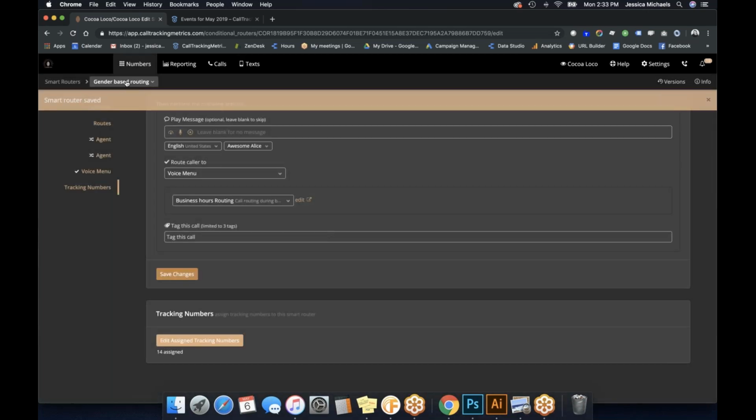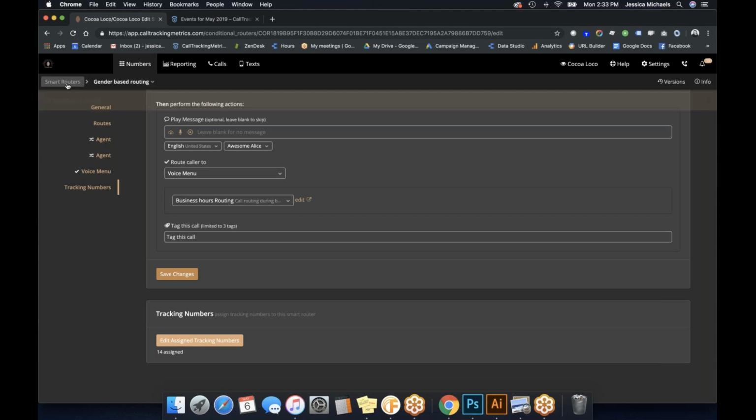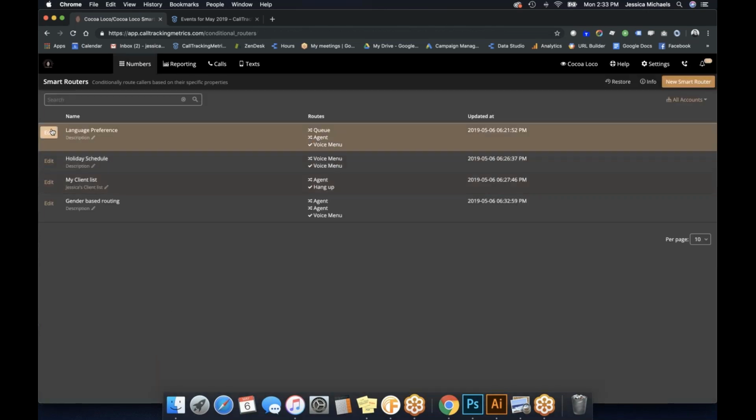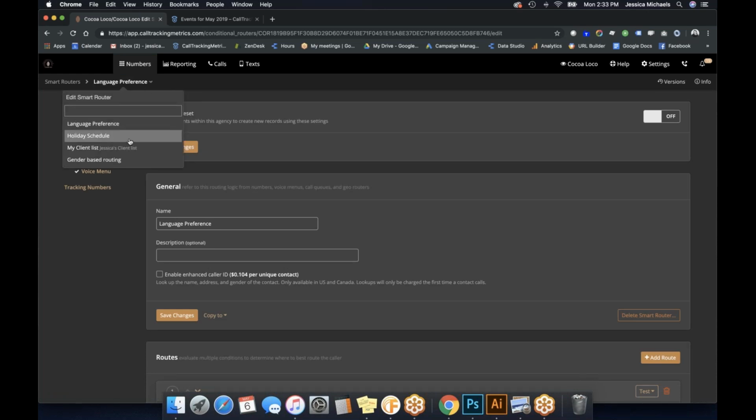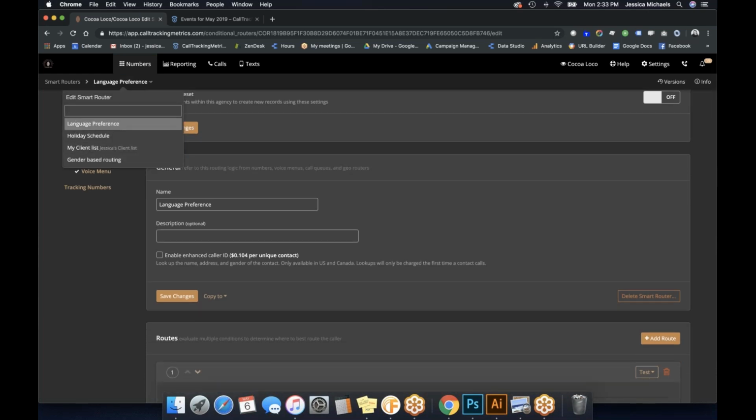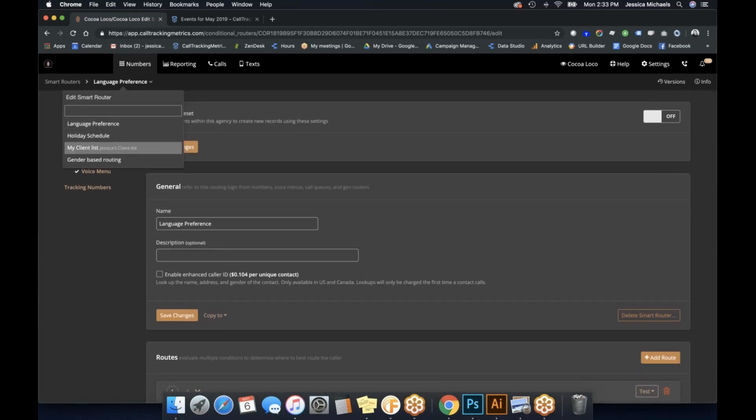Some of the updates we've made probably this year is we now have really nice breadcrumbs. So I could go there and click back and it'll show me all of them. Or if I'm clicked into one of the individual routers, I now have a drop down where I can switch between them. So it makes it real easy to hop from one to another.